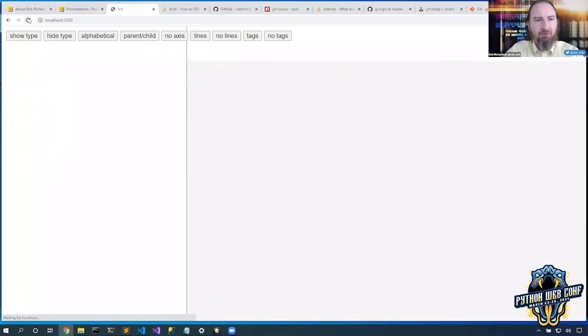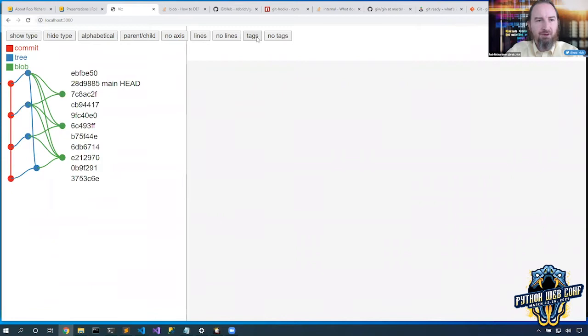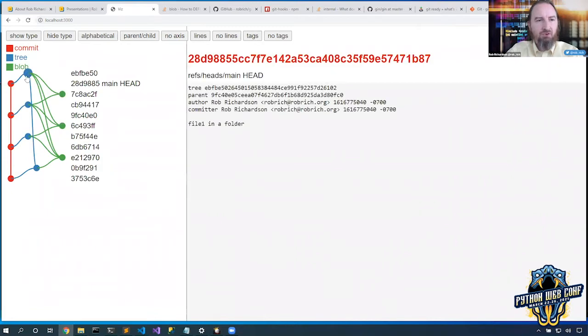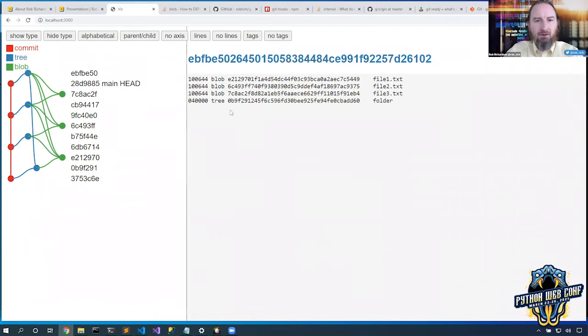Let's refresh this. We'll put it in parent child, show the type, show the lines, show the tags. Yep, we have our new commit. We have our new tree node. And notice it references this folder tree node. So we have a second tree node, 0b9f.